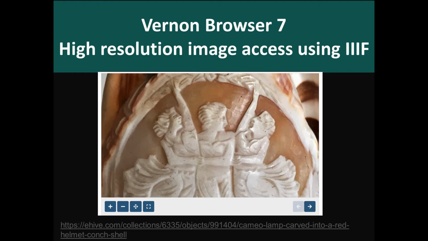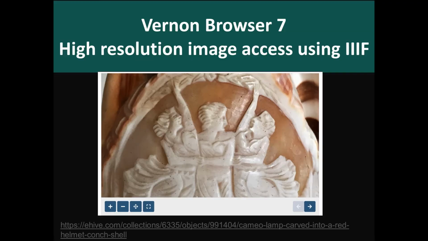In Vernon Browser version 7, we're looking at supporting the International Image Interoperability Framework. So that's a bit of a mouthful. IIIF is what it's more commonly known as. And so that's something where we've developed support for it in our other product eHive, and we're now looking at porting those features across to Vernon Browser.